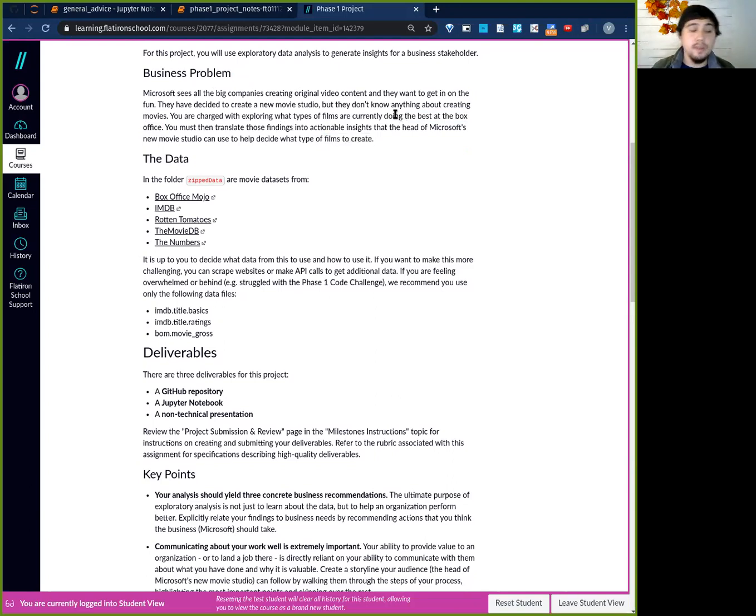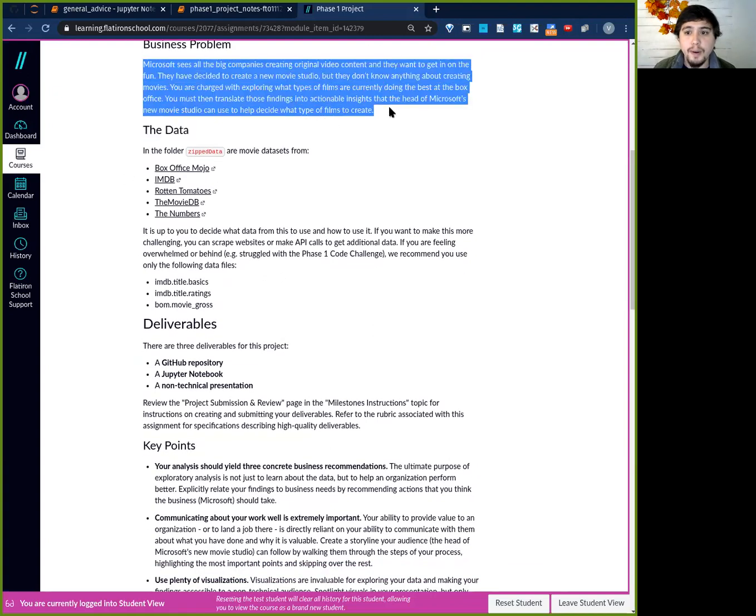Because if you just wanted to know what the best were doing in the box office, that could be a simple, let me just find the ones that are producing the most money. But obviously we're going to have a little more exploration in that. So that's the overall problem. Does anyone have any questions on that scenario?